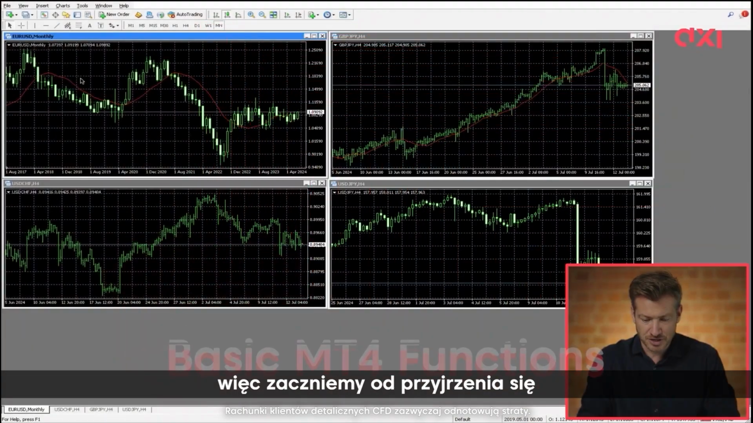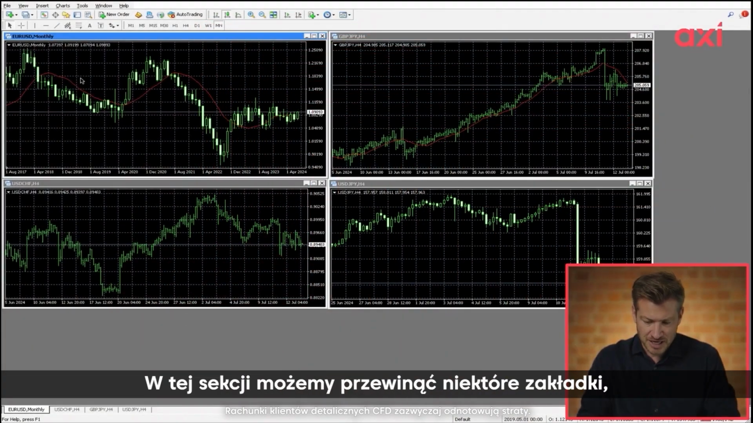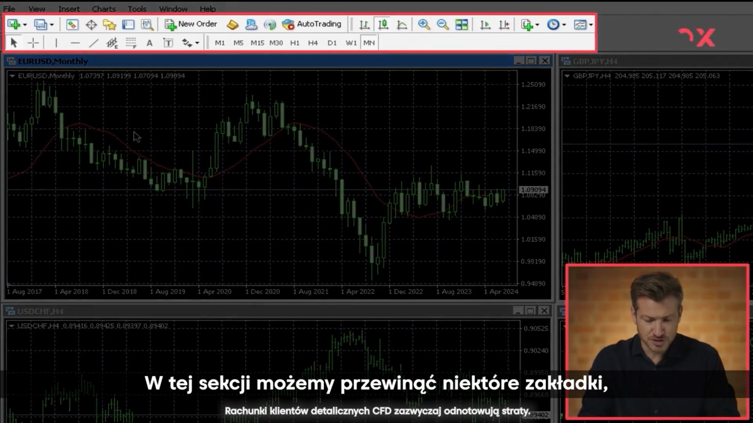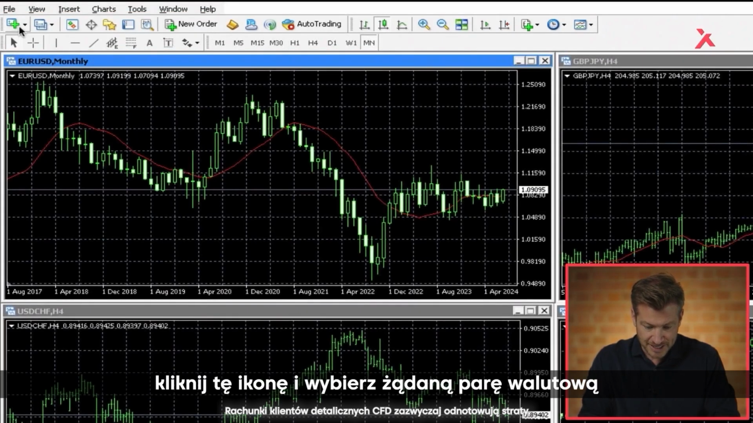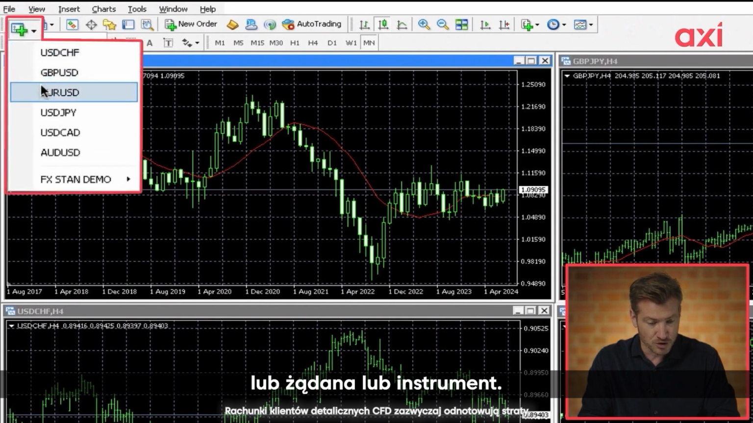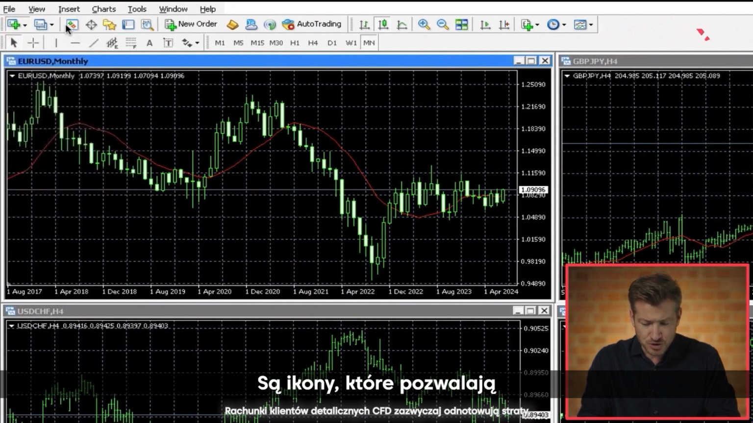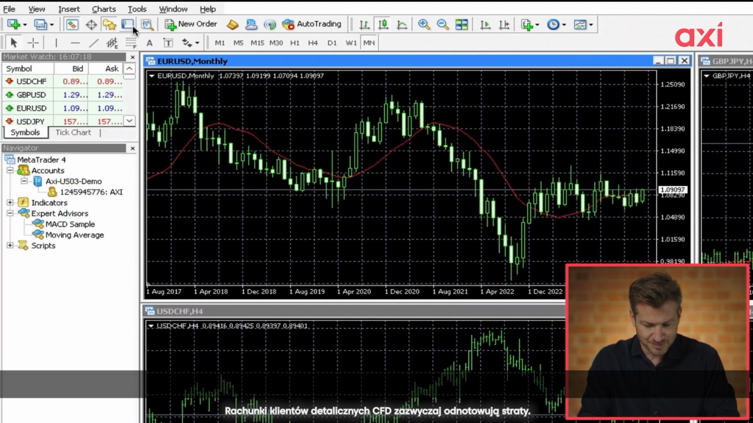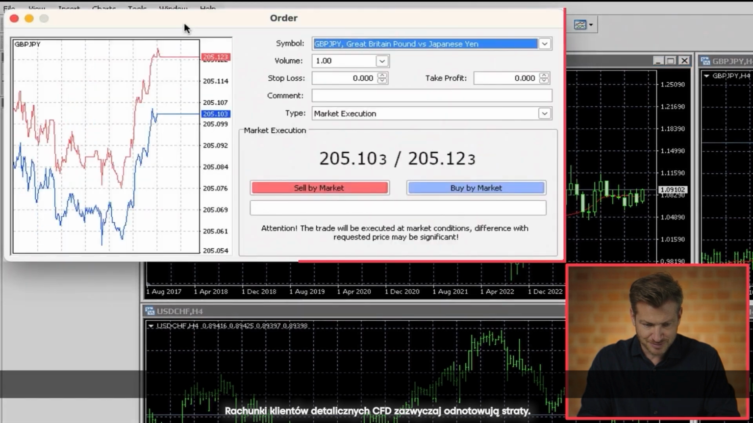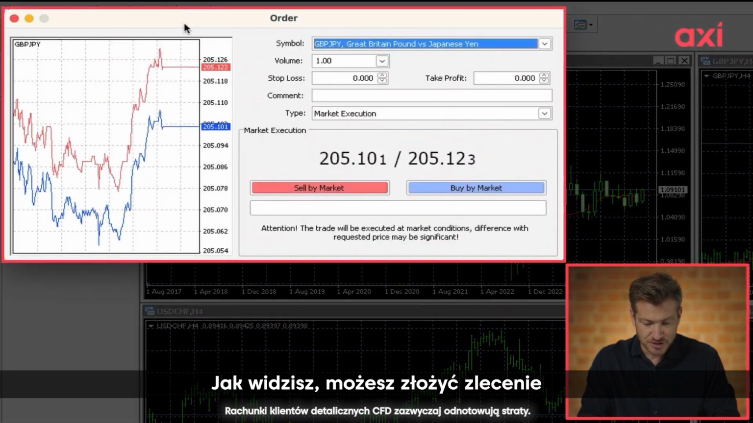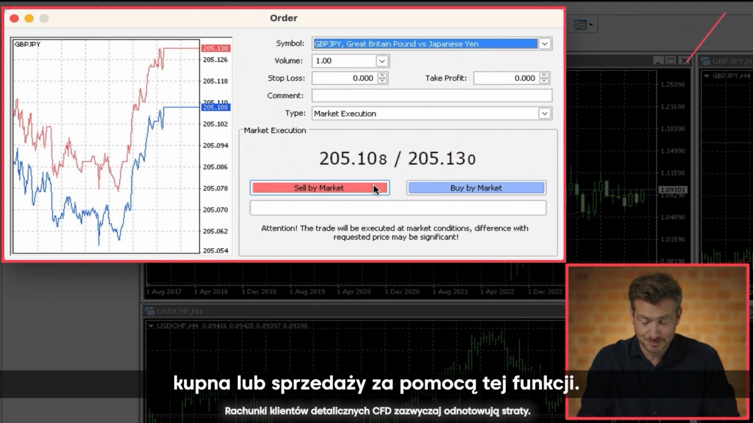So we're going to start by looking at some of the shortcut keys. In this section here, we can scroll over some of these tabs to see their function. To open a new chart, click on this icon and select the desired currency pair or instrument. There are icons which allow you to instantly select Market Watch, Navigator, and Terminal. The New Order button is all about making a trade. As you can see, you can enter a buy or sell trade via this feature.